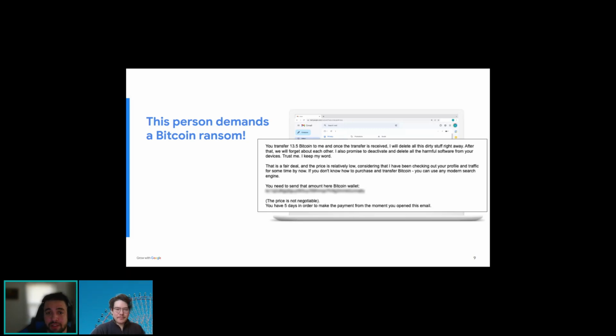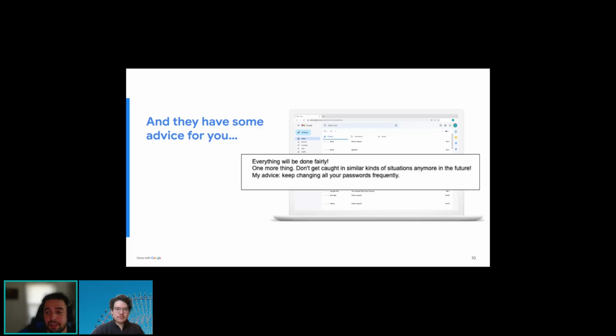I have received messages like this before. But they also give you instructions on how to purchase this Bitcoin. If you don't know how to do it, you can just Google it. And finally, they also offer some parting advice here. They suggest that they will do everything fairly as long as you pay them the Bitcoin. They won't release anything. And they also suggest that you shouldn't get caught in a similar situation in the future, and that you should keep changing all your passwords frequently.